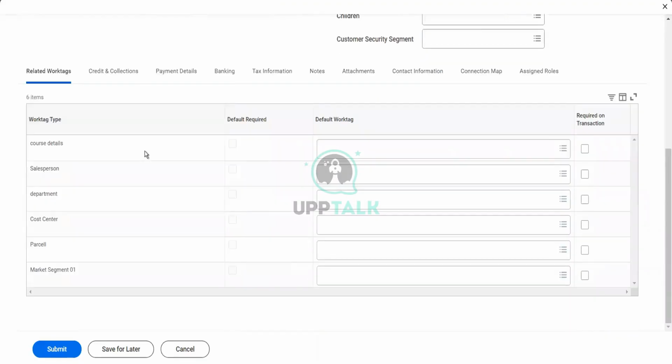Now you see 6 items here. Because of maintain related work, if you go to the task or report, you will see these 6 work tags there. Again, play around with the functionality. Make something mandatory. Here, make something as a lot of work, tech types and everything. We'll not hit anything here because we have seen the functionality.